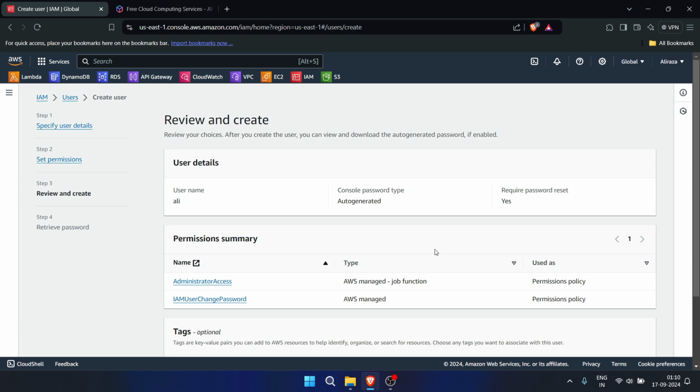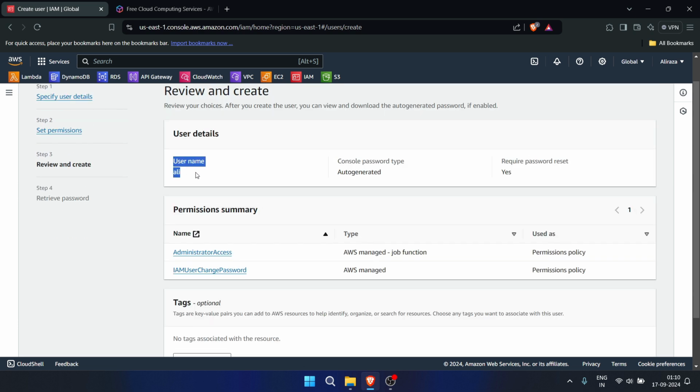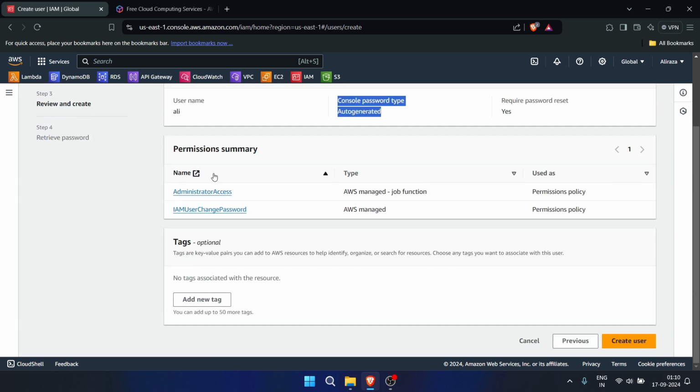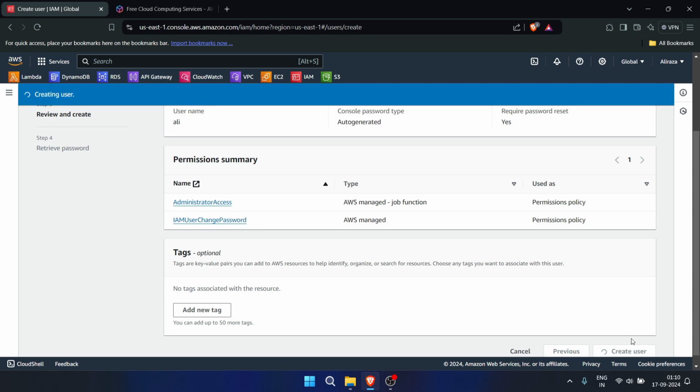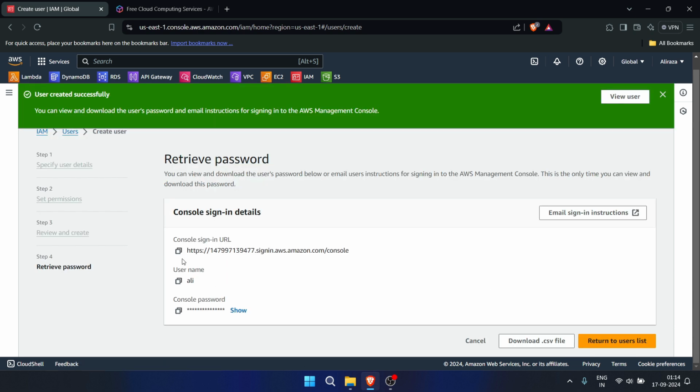Click on next. This will be the review page where your username will be this, password will be auto-generated, administrator access, and IAM user. Click on create user. Alright, so here your IAM user has been created and you can see some details over here, your username. This is your console password. You can click on it to show it. Okay, this is your sign-in URL, which is not really needed.